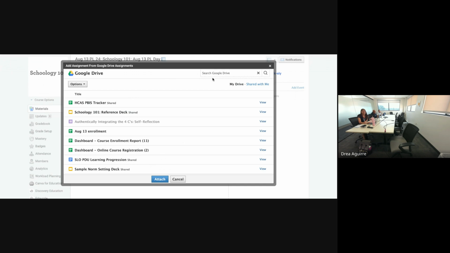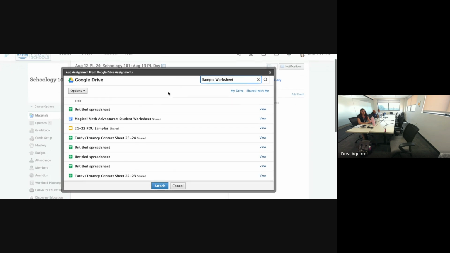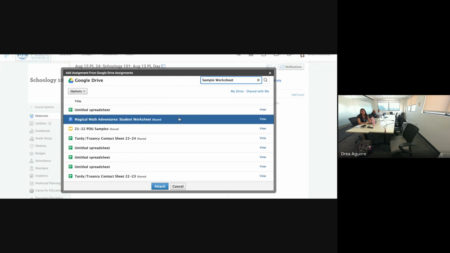So I'm going to find my sample worksheet. The way I find most simple to find assignments in this assignment builder space is just to search for the title of my document. So we're going to use this one here. I can also check to make sure it's the right one by clicking this view link. It'll pop up in a separate tab just to make sure this is the one you want to share. And then I'm going to select it.